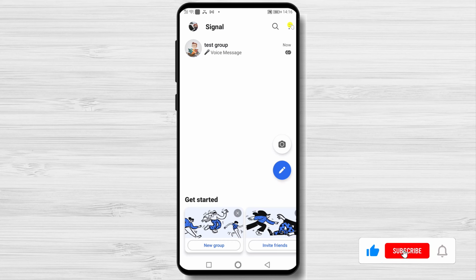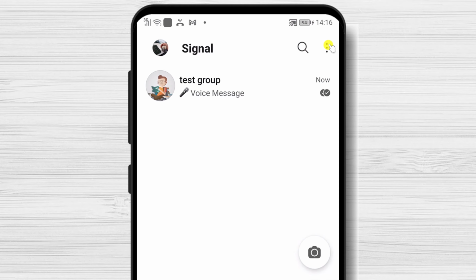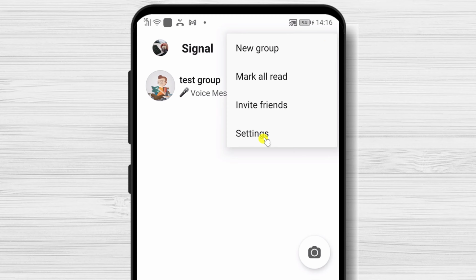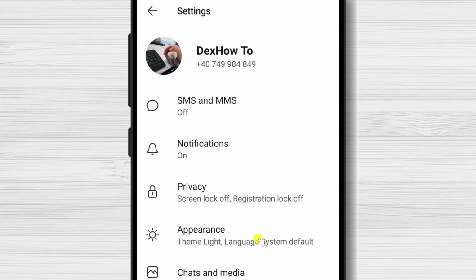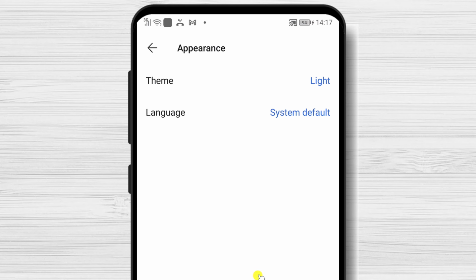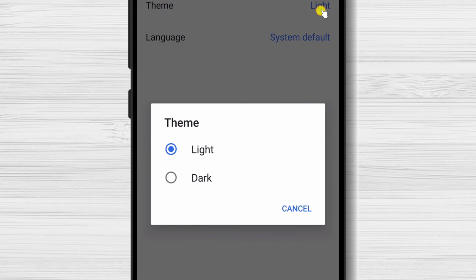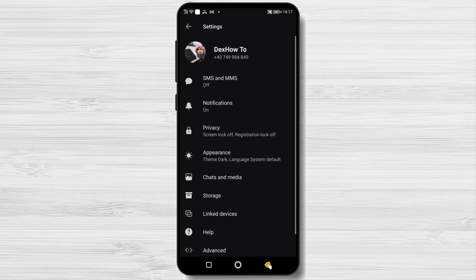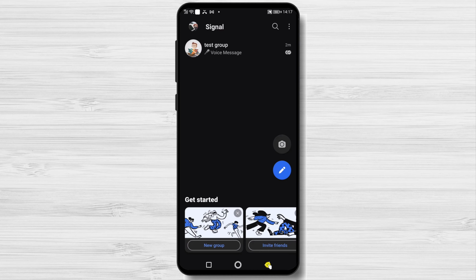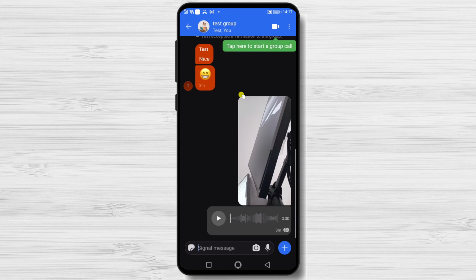Open the app. You see I have the light theme active on the Signal app. To activate dark mode, tap on the three dots menu. Tap on Settings. Tap on Appearance. In this new section, tap on the theme option. Select Dark. Now let's see how it looks. I really love the dark mode. You have now changed Signal to dark mode on your Android device.